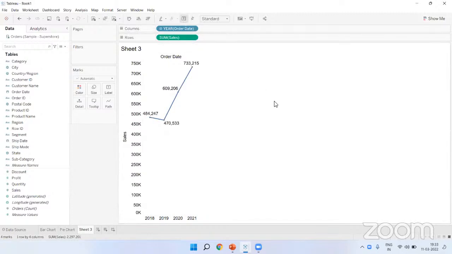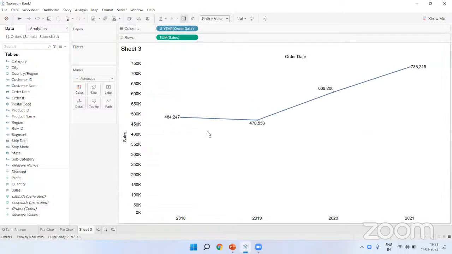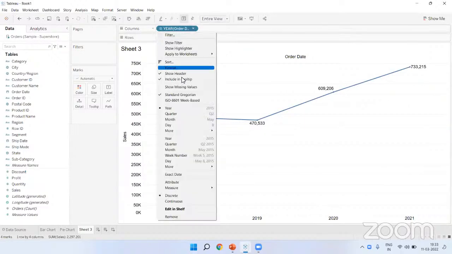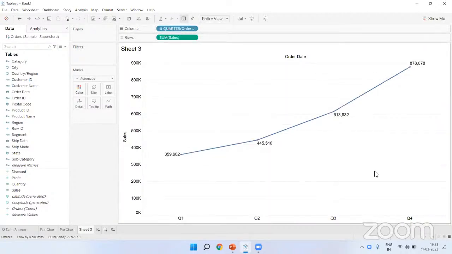Show the labels. And then I'm making this an entire. Can you see year-wise sales? This is 2018 sales, 2019 sales, 2020 sales, and 2021 sales. Now suppose I wanted quarter-wise sales. I will change this year to quarter. Can you see how many quarters there are in 1 year? 4. So this is the 1st quarter, 2nd quarter, 3rd quarter, and 4th quarter.